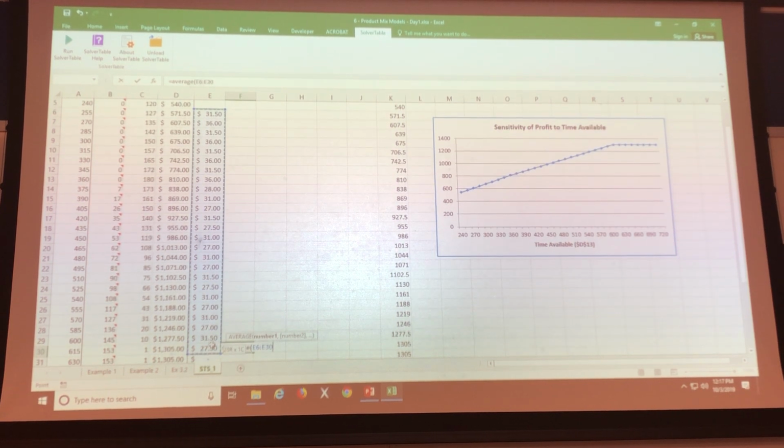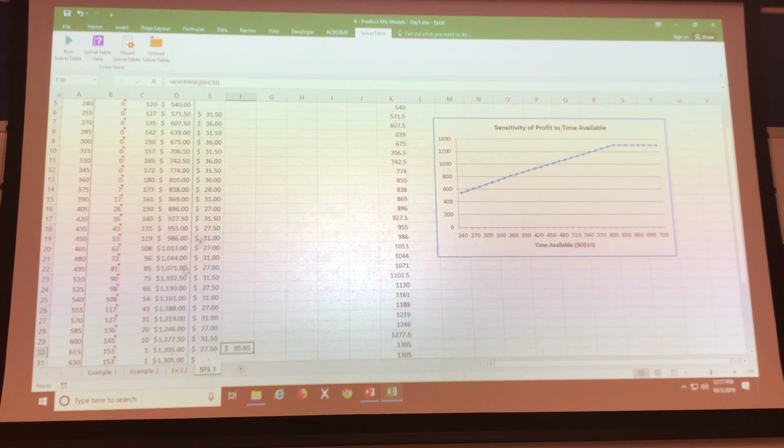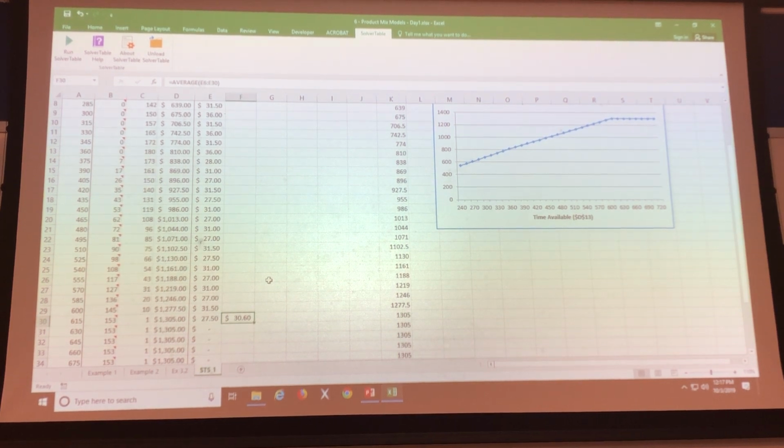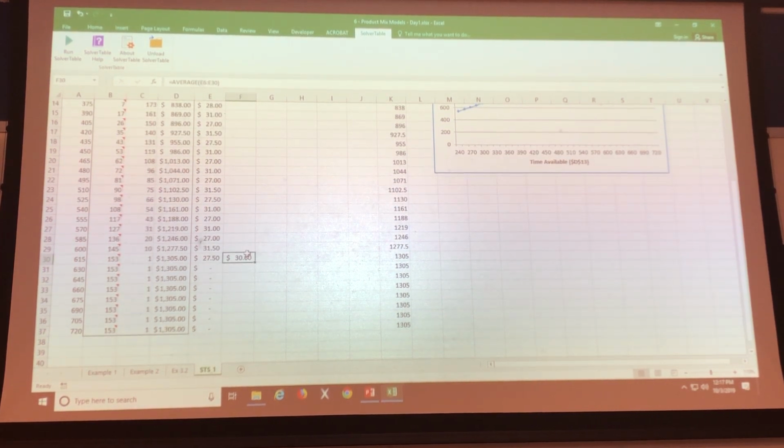I would look at the average of the ones where there was a change. What you discover is that on average, each 15 minutes produces for you an additional $30.60 in profit. But because I didn't use that last range, because I didn't want it to skew it, I would qualify it by saying up to 615 minutes. Because after 615 minutes, it doesn't help me to get more time. It doesn't help me at all because I don't have money.